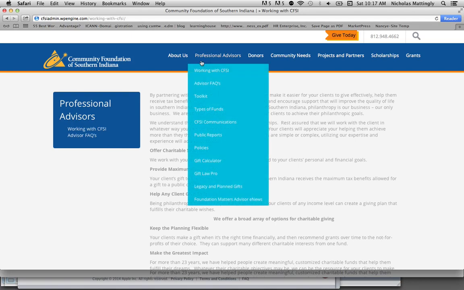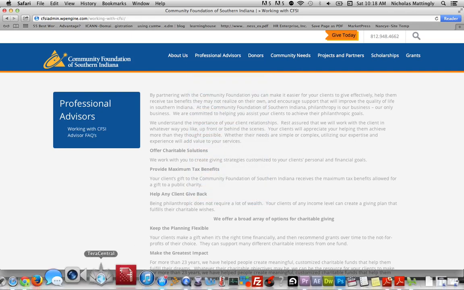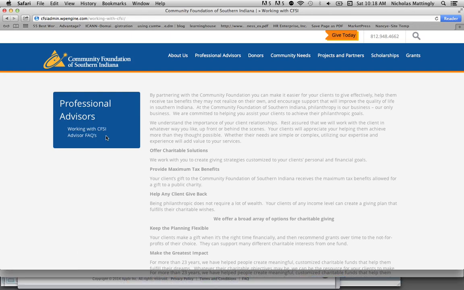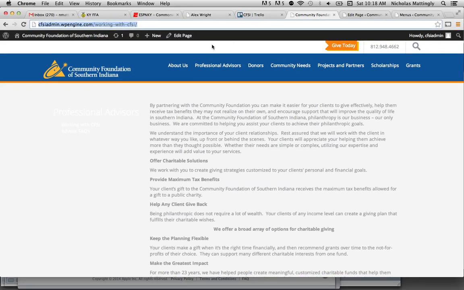You'll want to do that for all of these pages: advisors FAQs, toolkit, types of funds. You're going to want to use that same block of code to add in the sidebar and box in the content. So just to review that again.